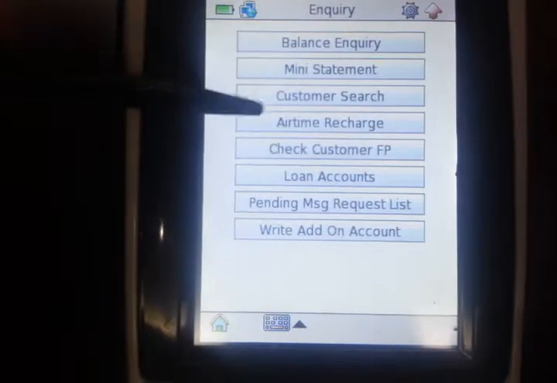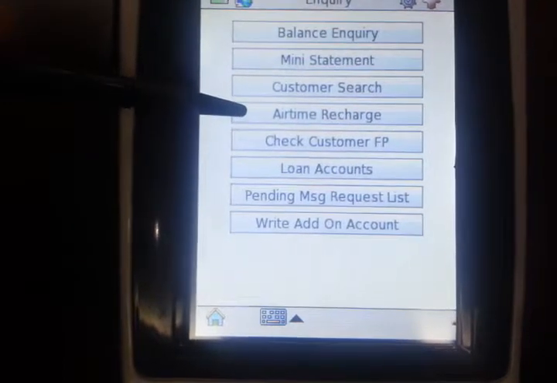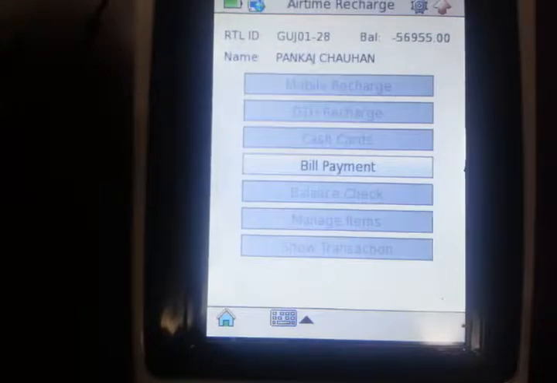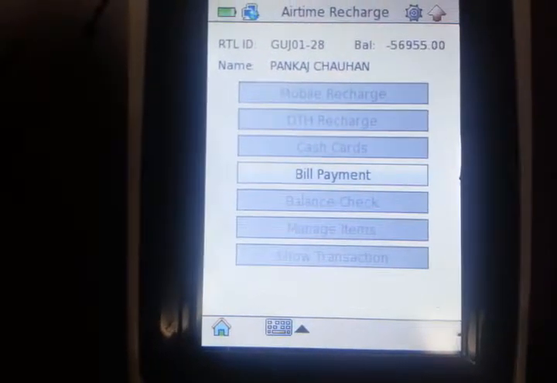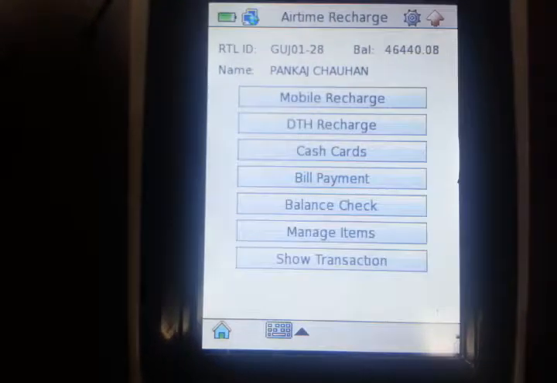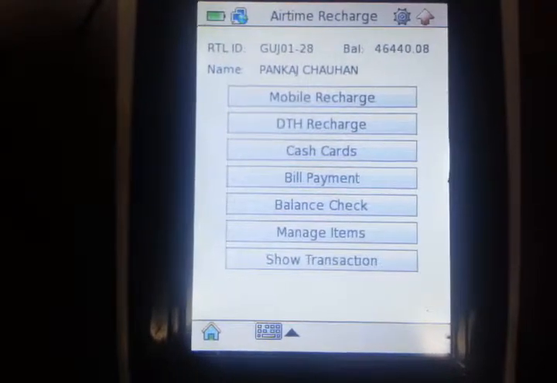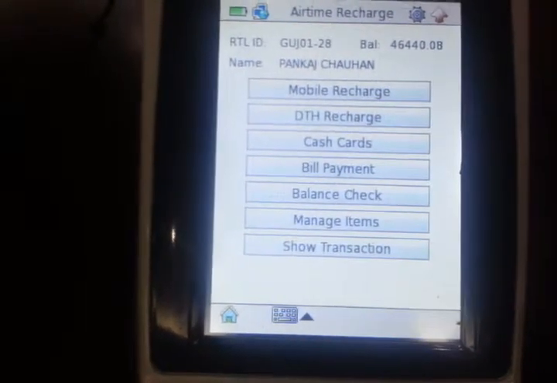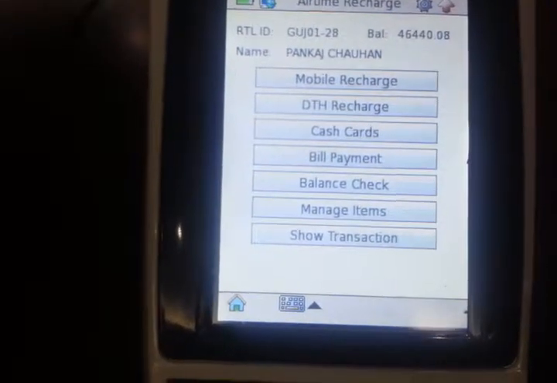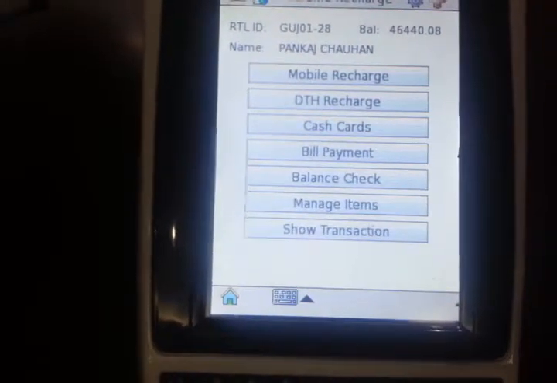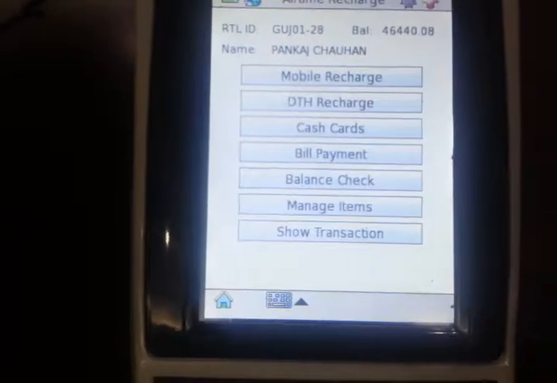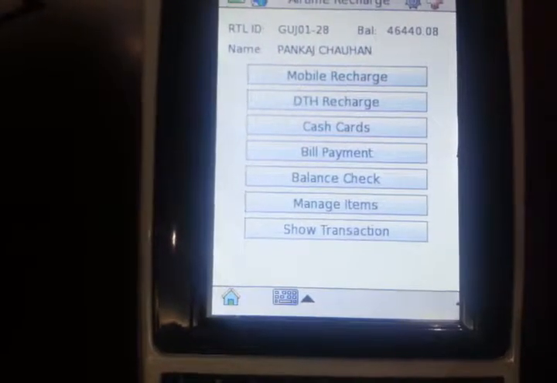The airtime recharge transaction menu has a few sub-menus for mobile recharge, DTH recharge, cash card recharge, bill payment options, and some other options for managing the mobile and DTH companies. Now let's get to the main menu.